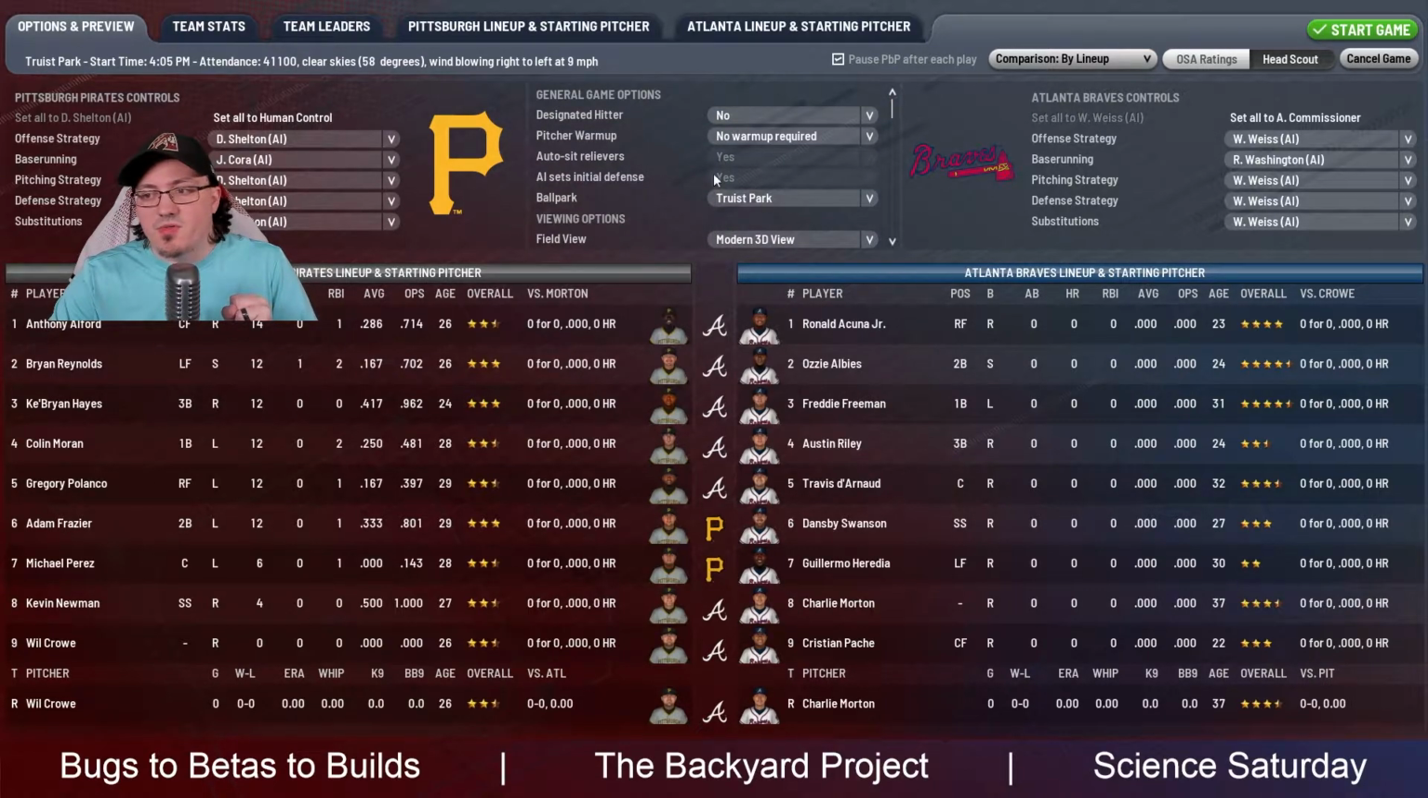Now, these first ones are going to be most important, telling the game which ballpark you're going to be in, whether or not you're using the DH rule, and whether or not you want to have pitcher warm-ups. This would require you to have your bullpen warm pitchers up, otherwise they're cold coming into a ball game. So for our example, we're going to say no warm-up is required. They come in already warm and ready to go.